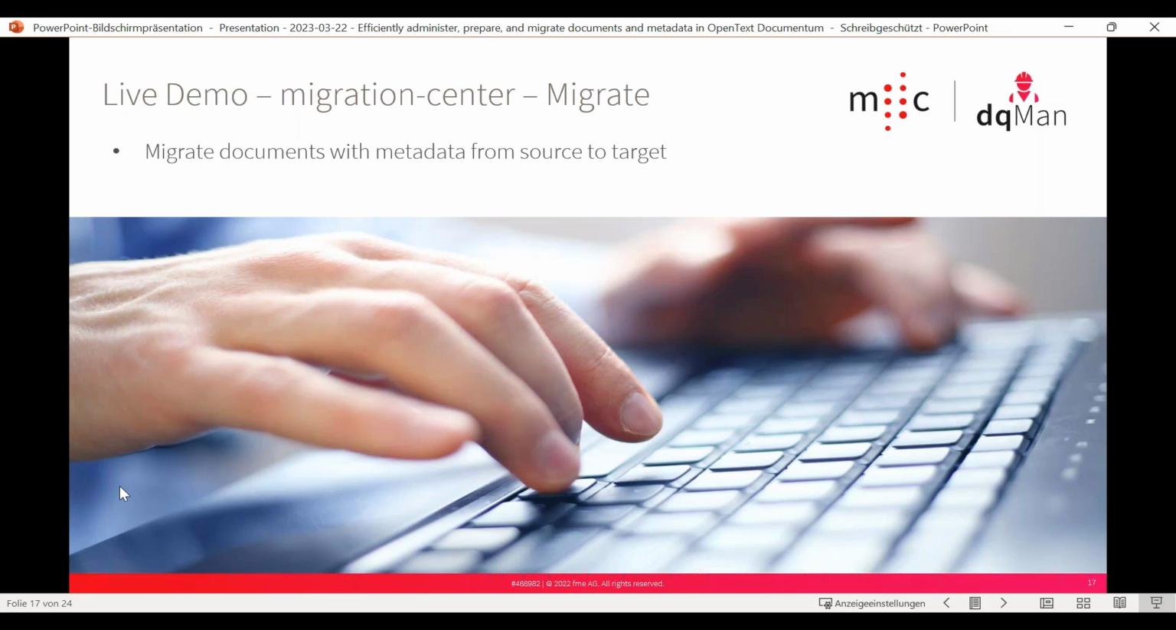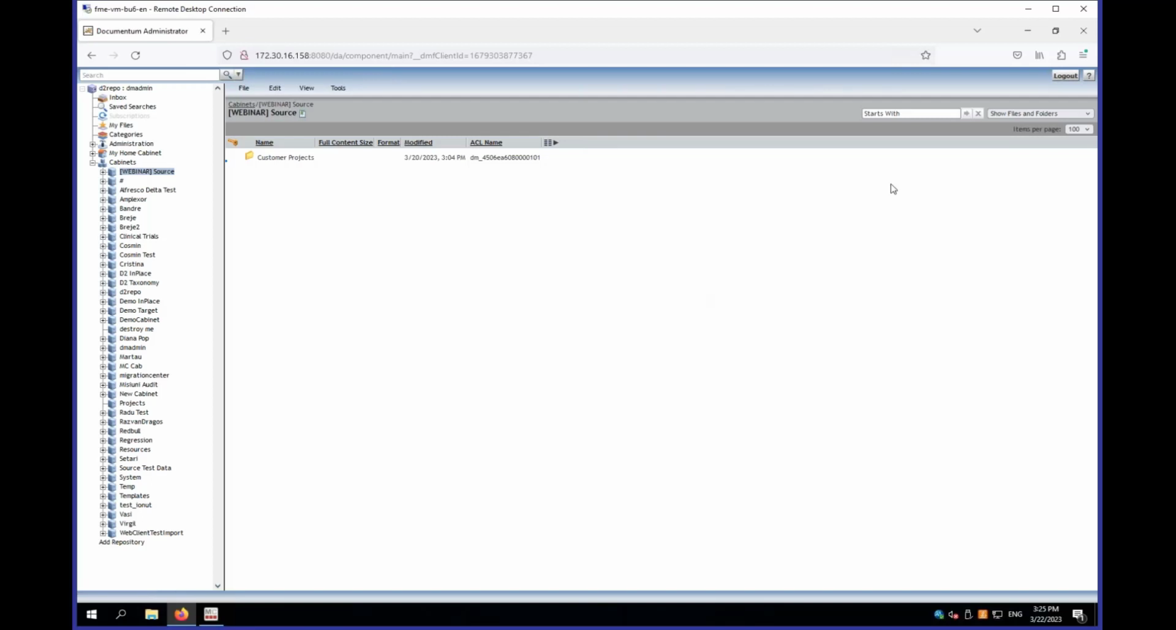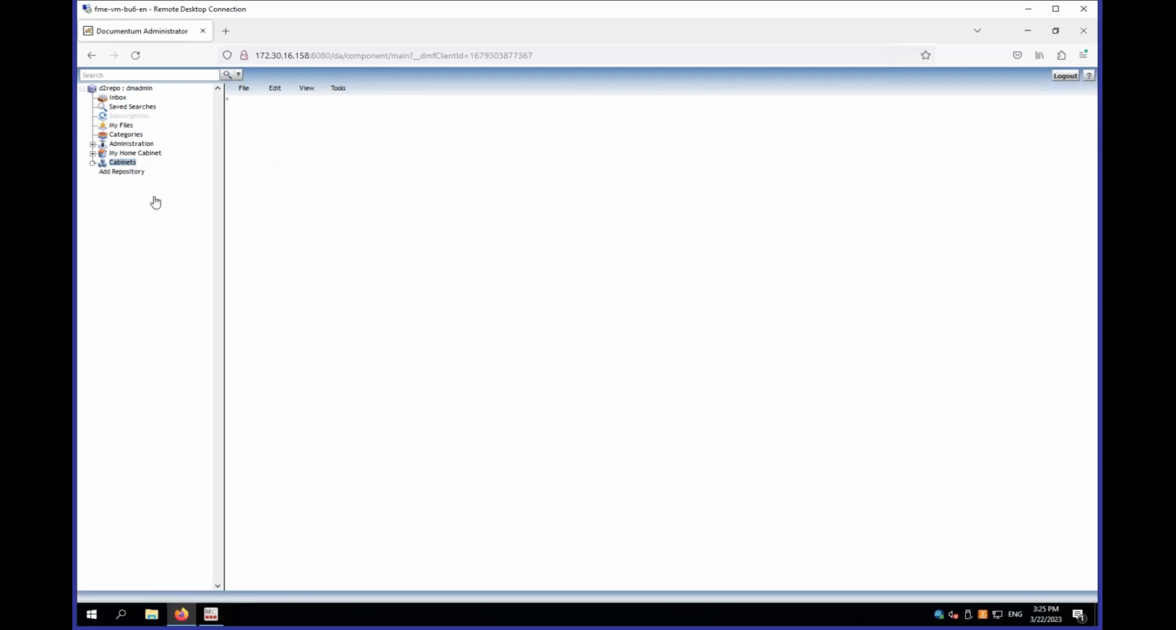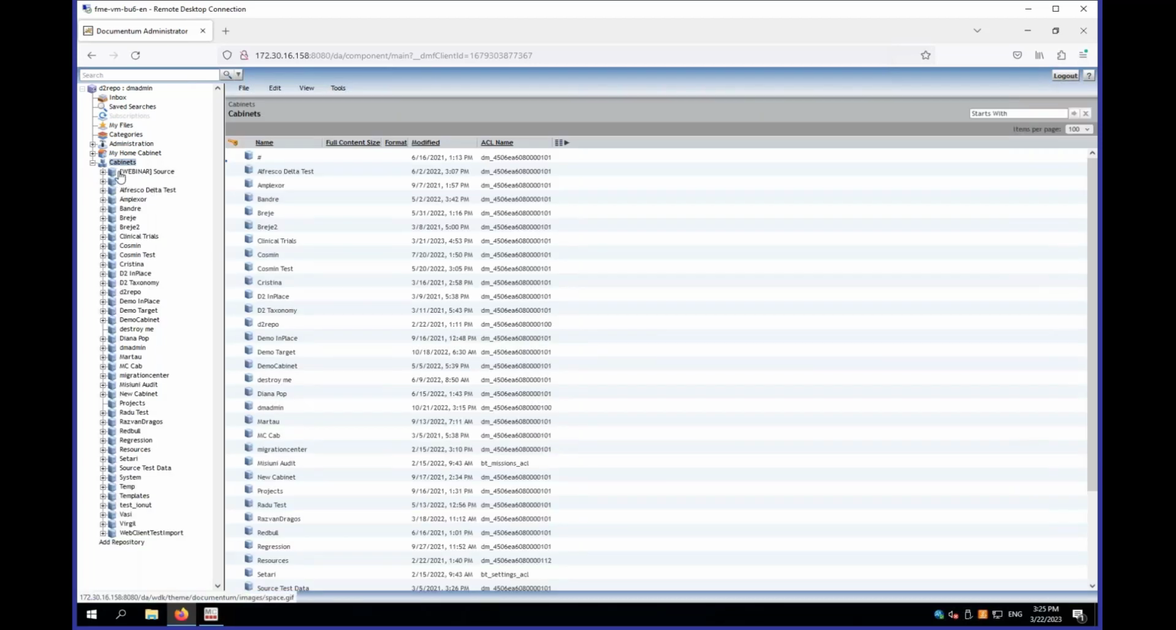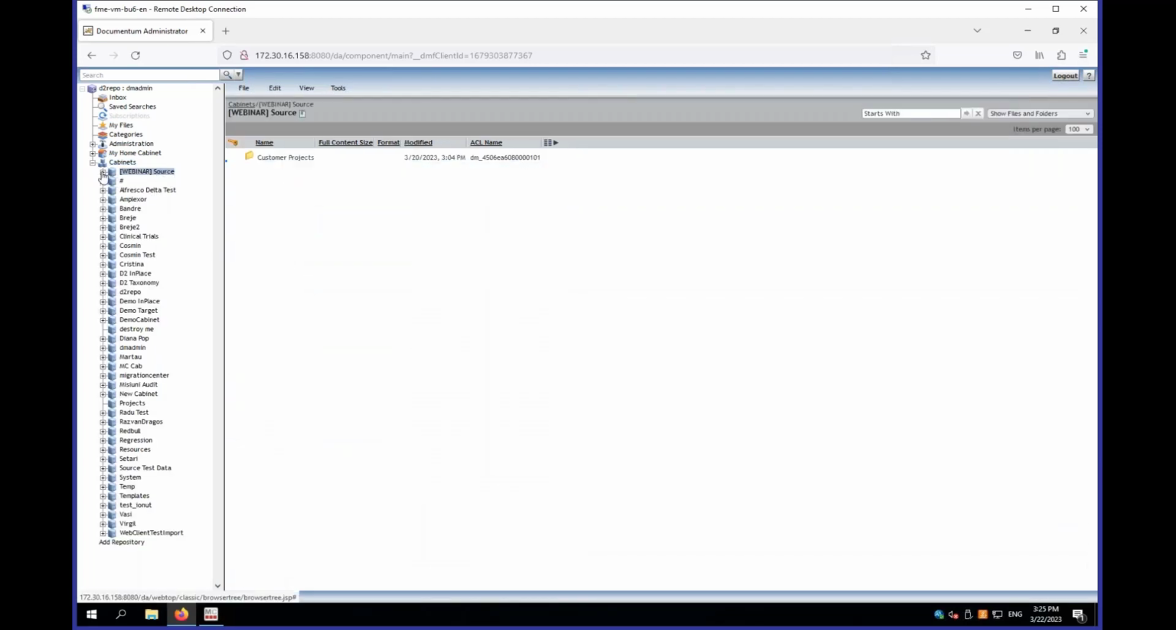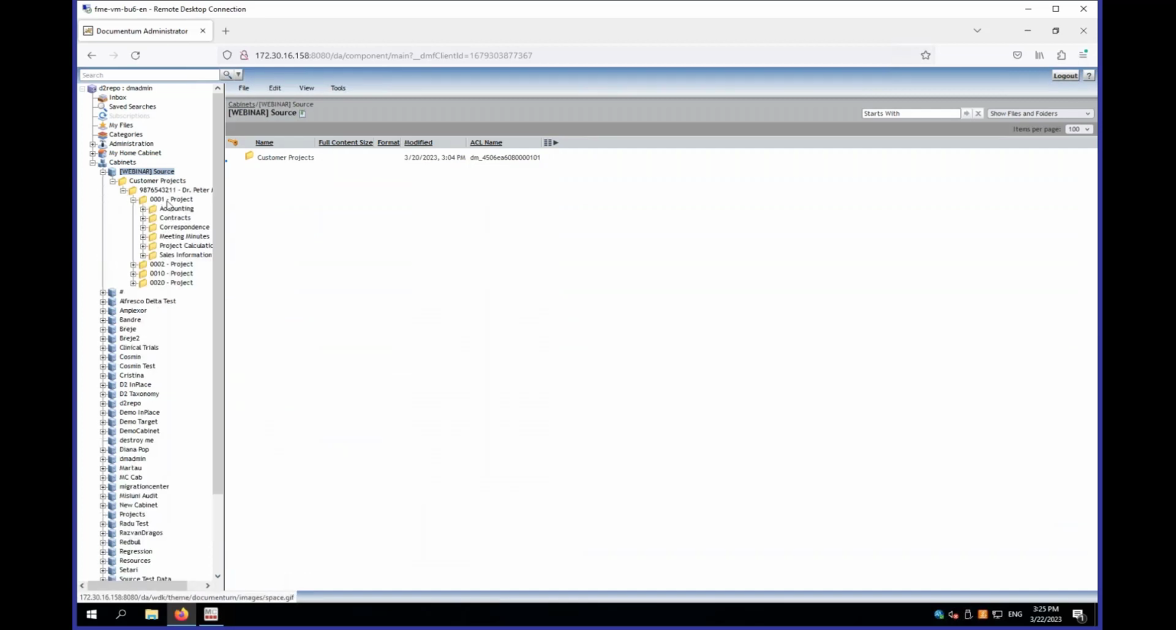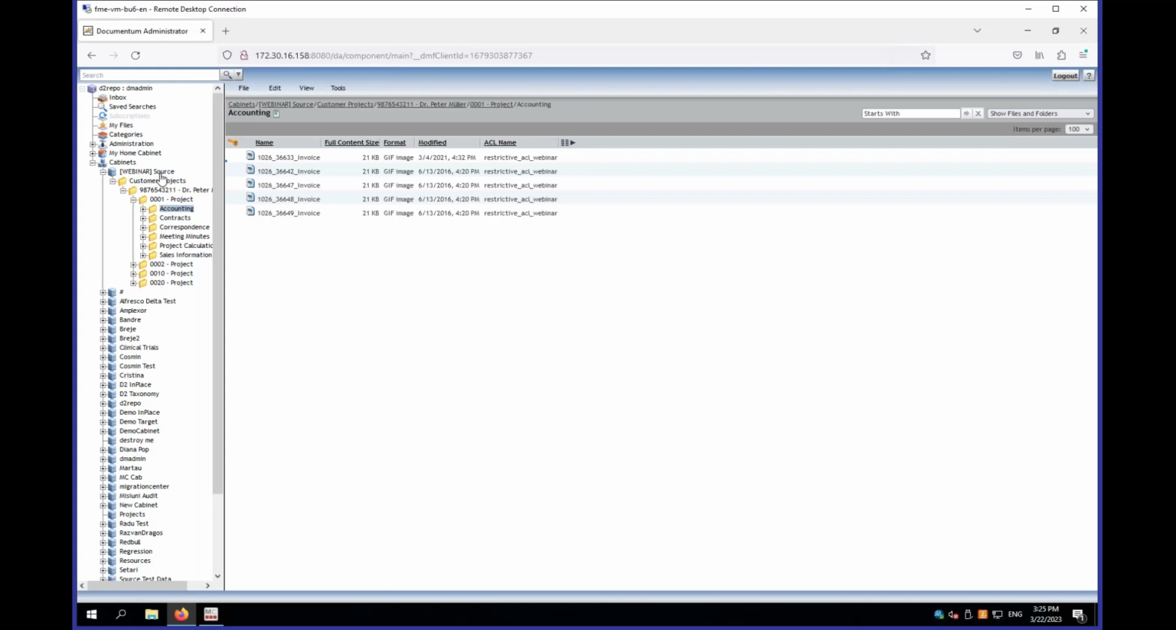Okay, so now I show you how to migrate the documents. So here you see, I hope you see my screen, and you see Documentum DA, right? So just to show you the documents which I want to migrate. As you saw also in the dqMan demo, we have this folder structure here, webinar source cabinet, and in there we have some example documents which now have a read-only ACL.